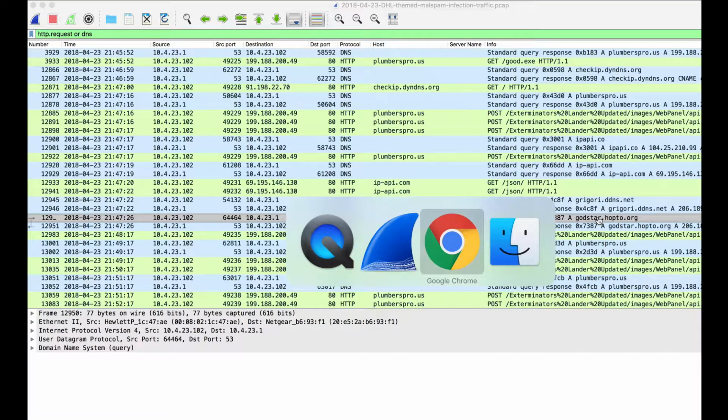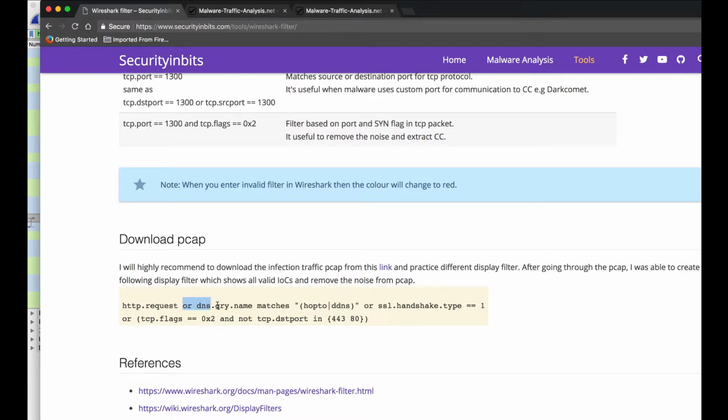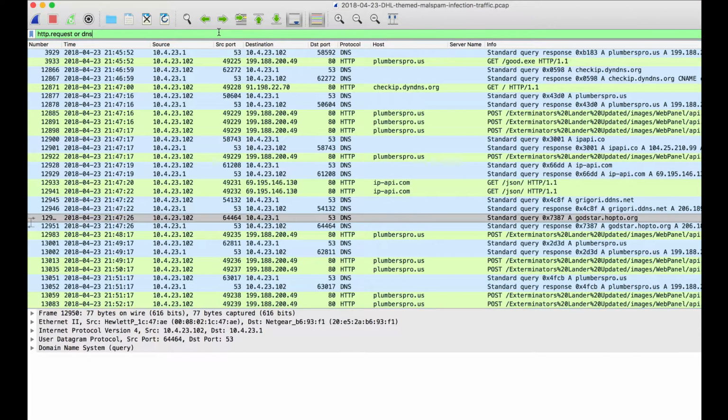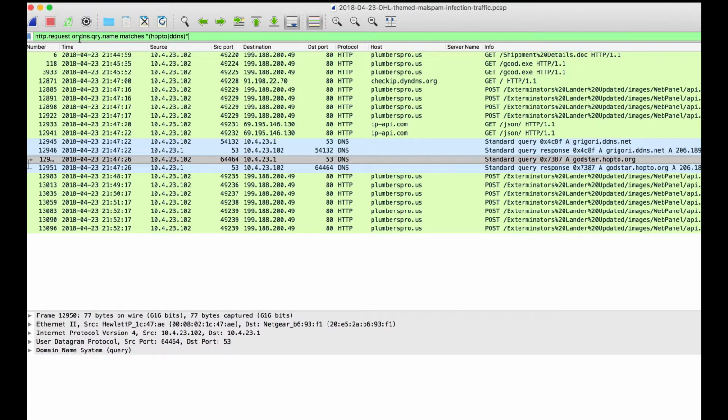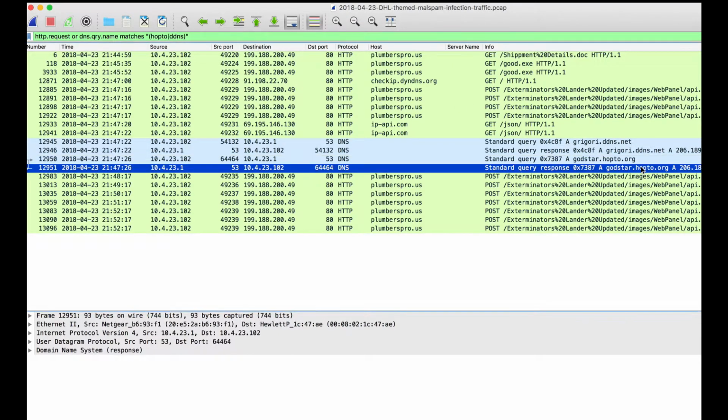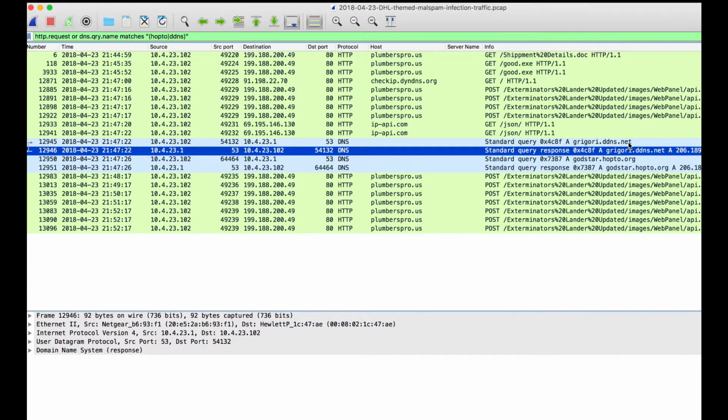See how it works. What it does is the DNS query name matches hop2 or the DNS. It's a regular expression, and you can see this one is matching hop2 and the DNS, and all the other DNS packets are filtered. So now we can see HTTP request plus DNS query name.